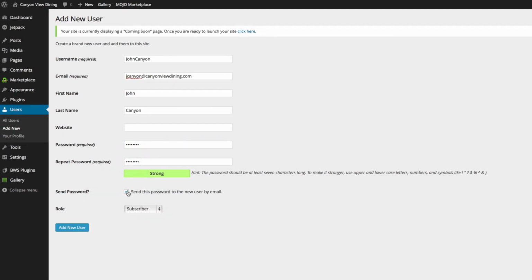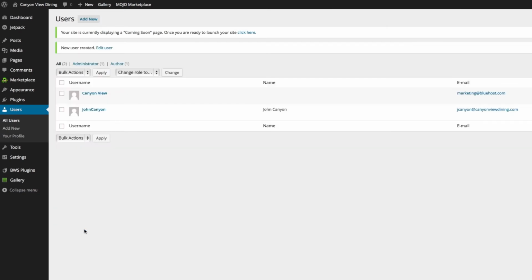Check Send Password if you'd like to email the new user their password, and then select their role or account type. Remember to only grant them the privilege level they need or deserve. Lastly, click Add New User, and you're done.